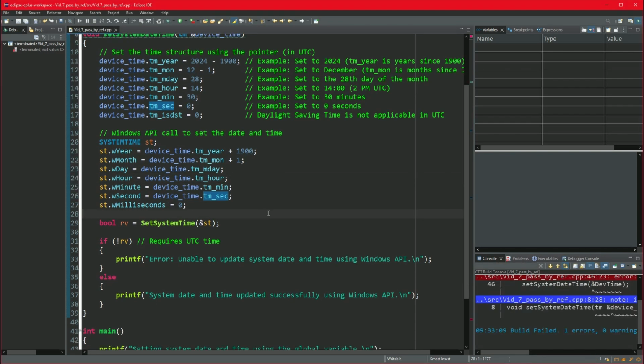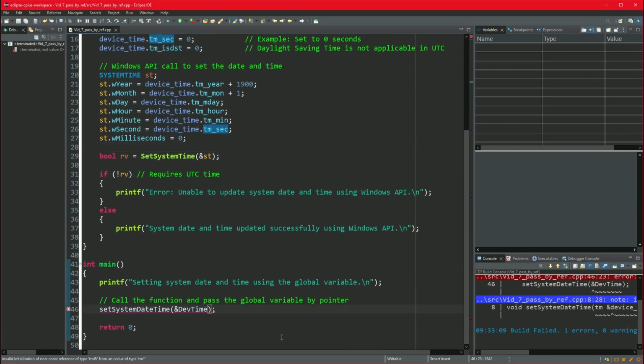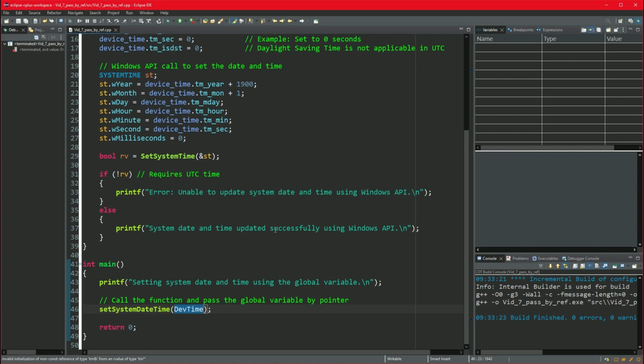I think there's one other error, and yes. We no longer have to pass in the address of device time. We just pass it in by reference. We just use the same name. All right, it does build.